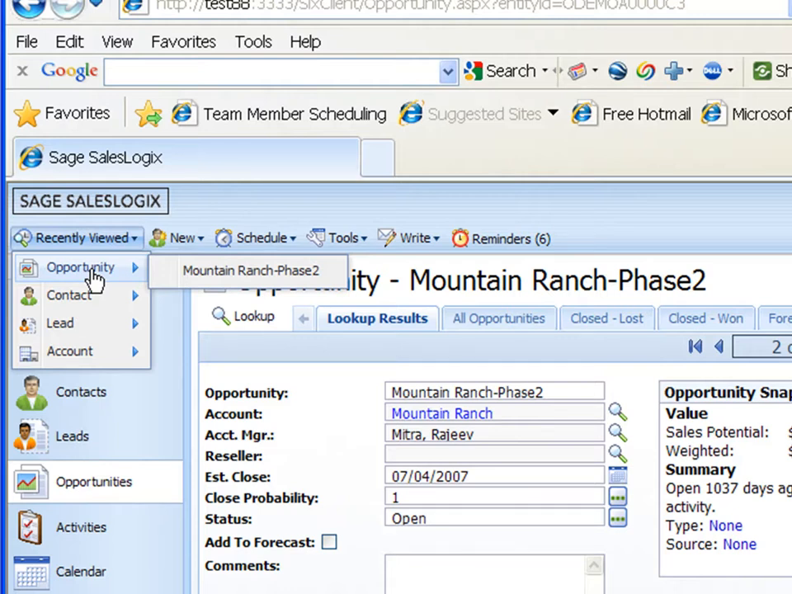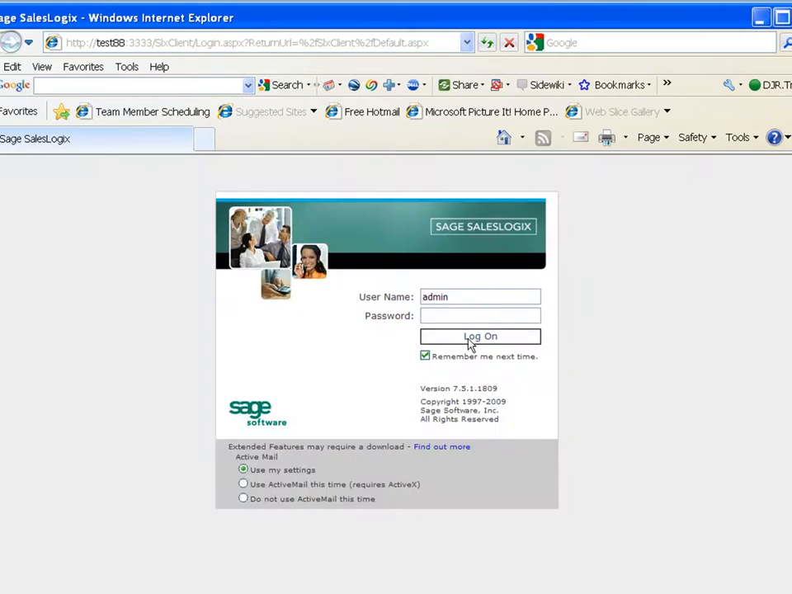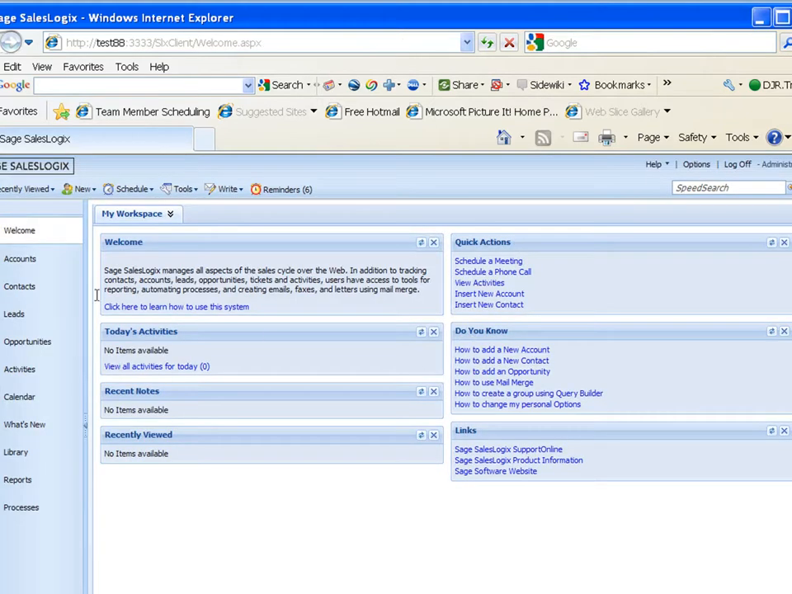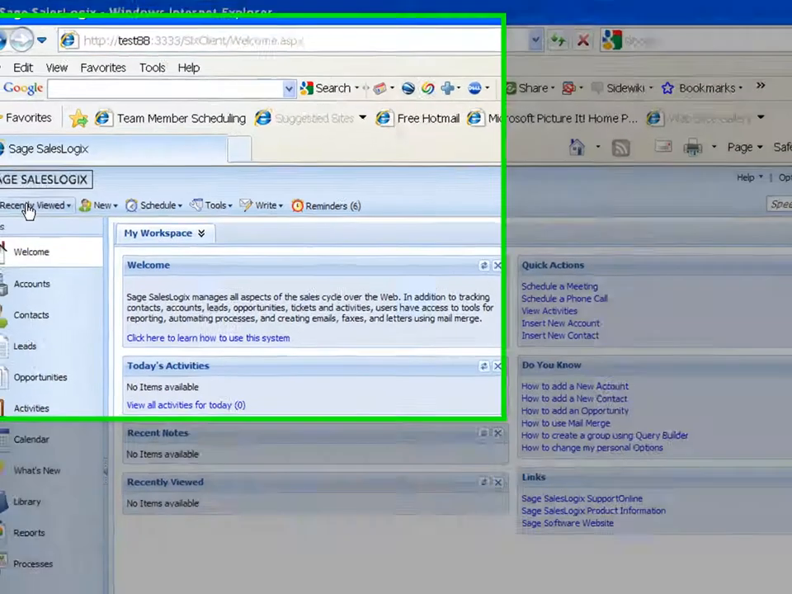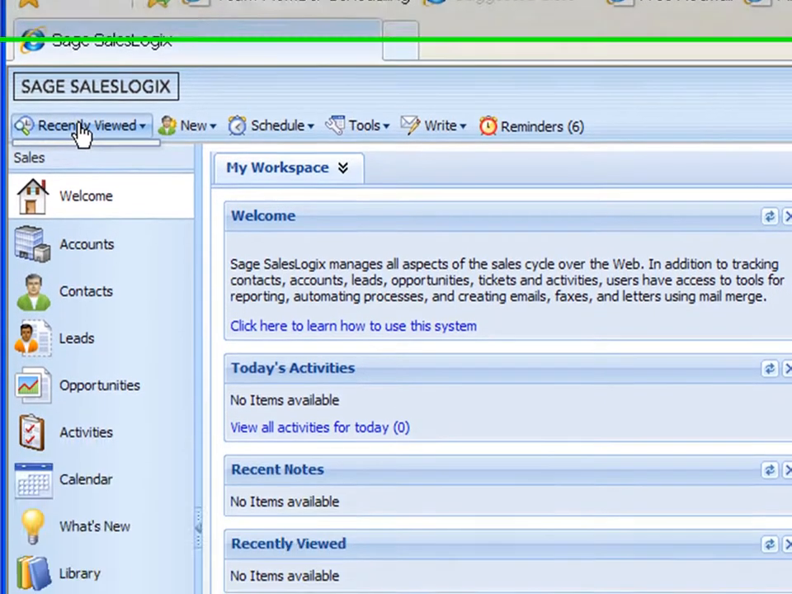So this only holds this information during this login. You'll see here, if I go ahead and log off, I'm going to log back on again. And now that I've logged on, if I go up to my recently viewed, that is empty again. So it empties out every time you log off the system.